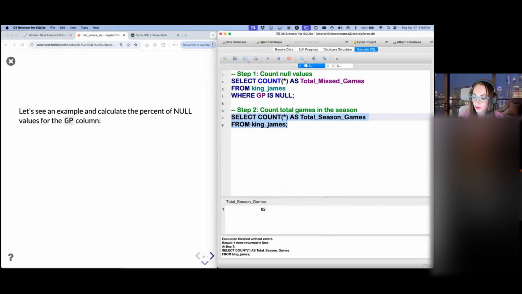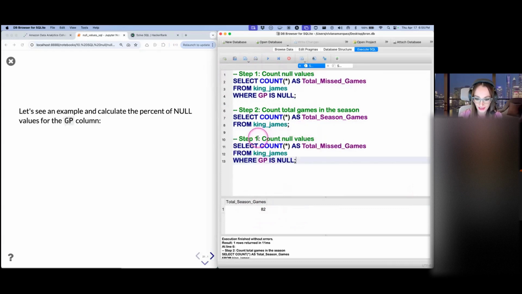So now we have somewhat of a problem, which is we have two queries with these two results. The first query produces this result. The second query produces this result. And in theory, we want to say 26 divided by 82. So you could do it the easy way. So step three is going to be divide step one by step two.